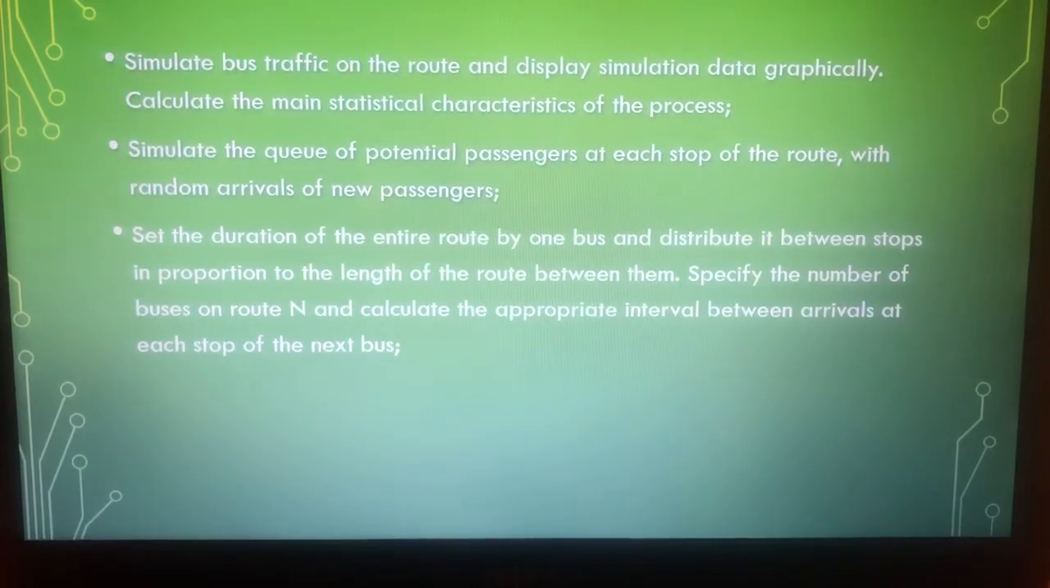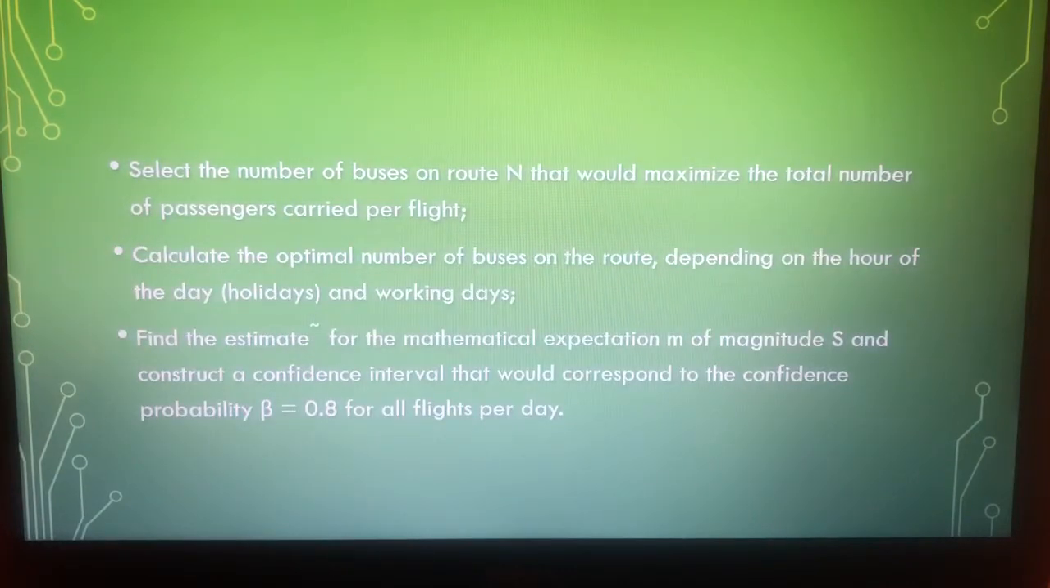Other tasks during this coursework were to select the number of buses on the road that would maximize the total number of passengers carried per day, calculate the optimal number of buses on the road depending on the hour of the day, holidays and working days, and to find an estimate for the mathematical expectation M of magnitude S and construct a confidence interval, where the confidence probability would be 0.8, for all roads per day.